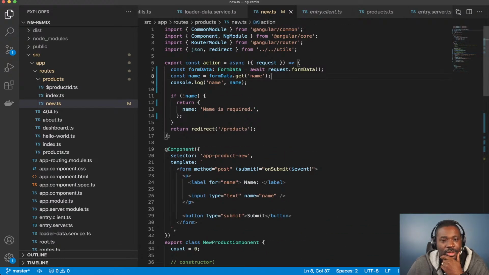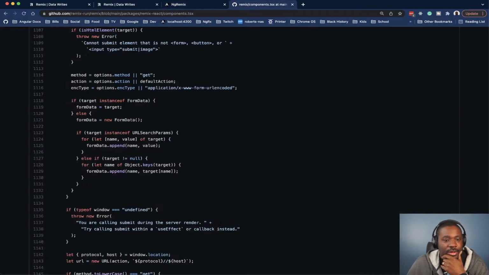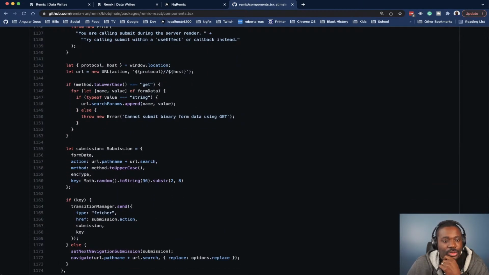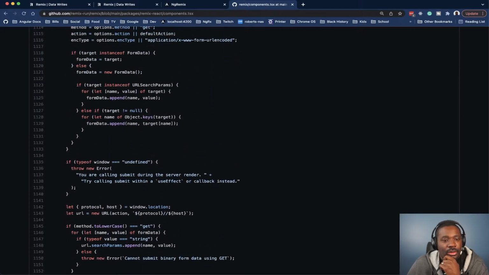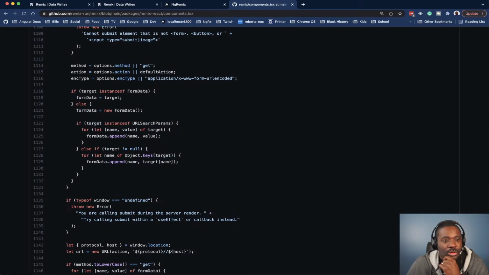Okay, form data name. Okay, let's go back to here. Type of value is string. Okay, that's not what I'm looking for. Target equals search programs, object keys.